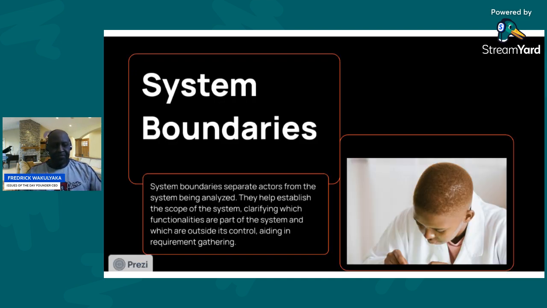System boundaries. System boundaries separate actors from the system being analyzed. They help establish the scope of the system, clarifying which functionalities are part of the system and which are outside its control, aiding in requirement gathering.